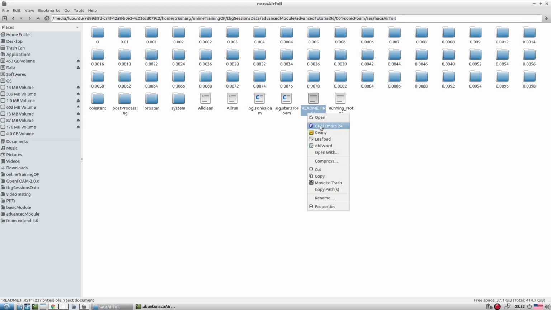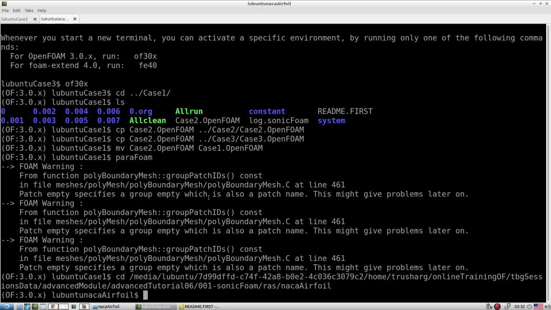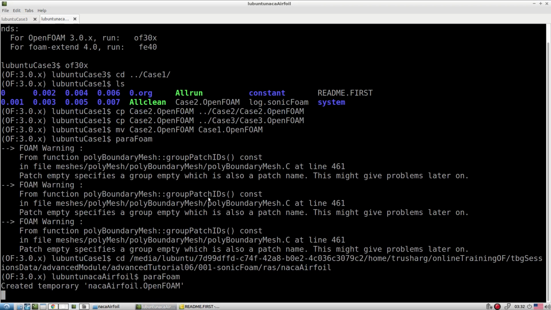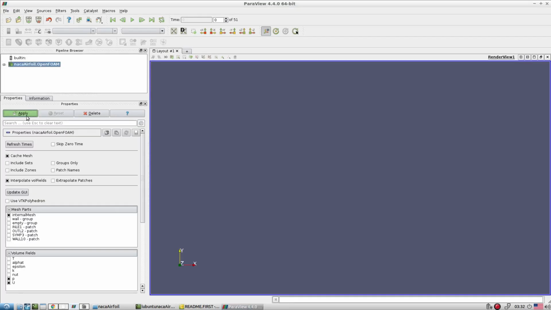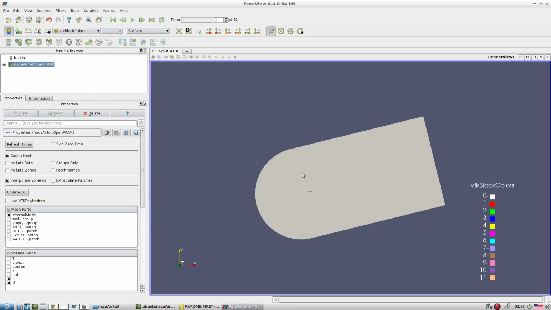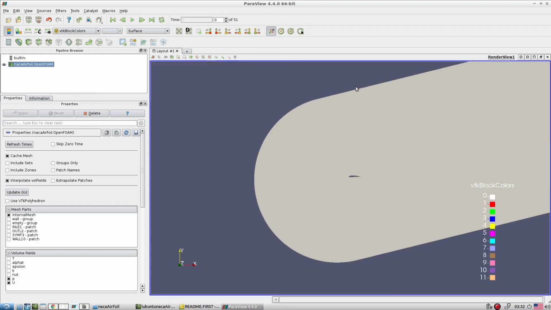First look at here. We are working with the blockMesh and the sonicFoam. So let's say we generated the mesh. Have a quick view of the mesh, how the mesh looks like. This is some class of the aerofoil, and what we are doing, we are changing the angle of attack.